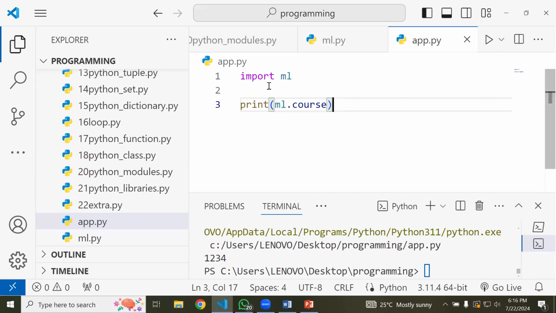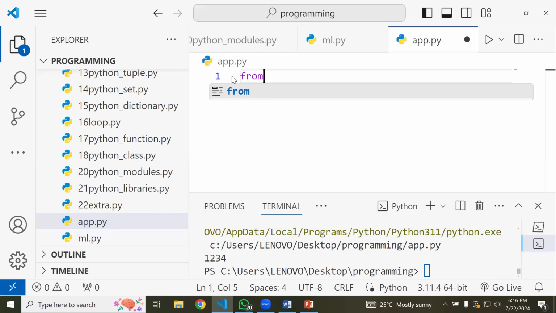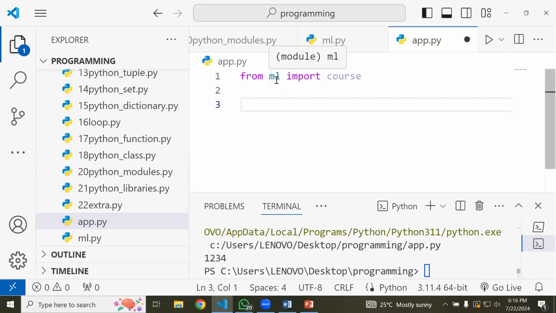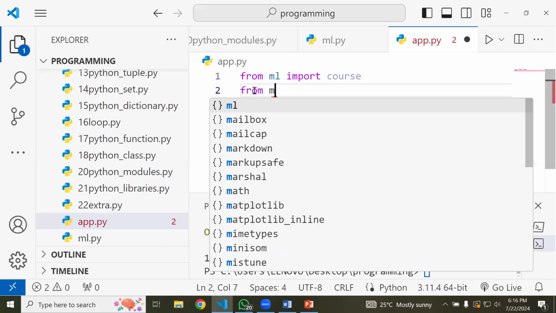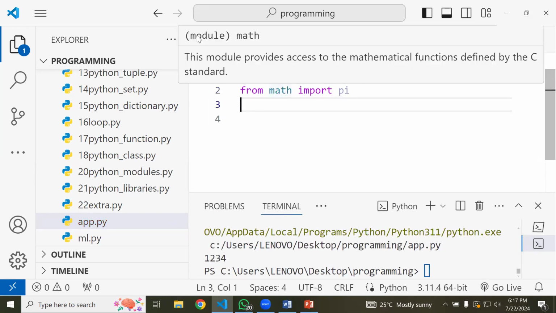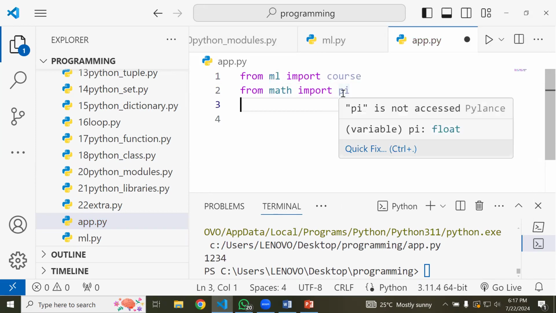And I could have done it the same way by saying from ml, I want to import cos. And once again, when I hover around this, it tells me that this is a module. And when I hover around this, it tells me this is a variable. Similar to what I have over here from math import pi. When I hover around this, it tells me that this is the math module. And when I hover around it, it tells me this is a variable.